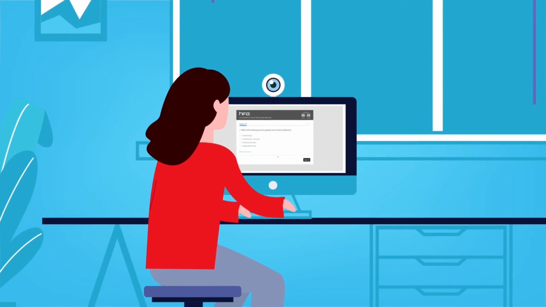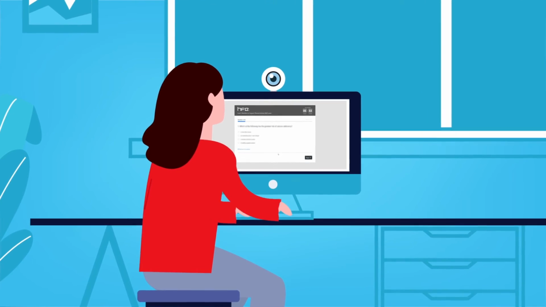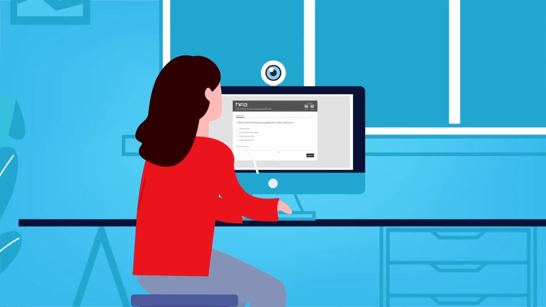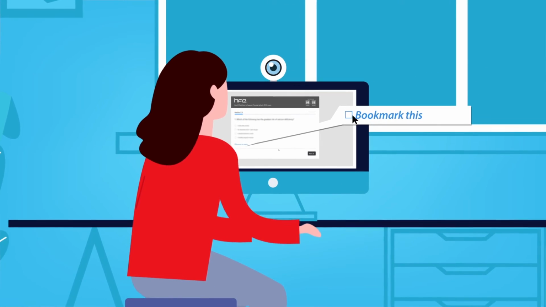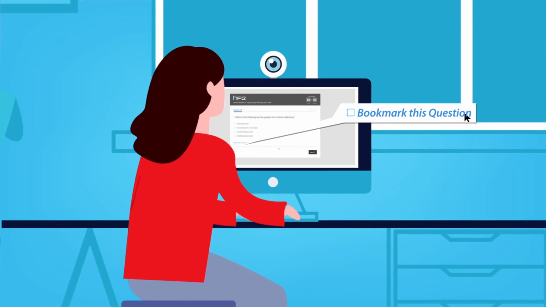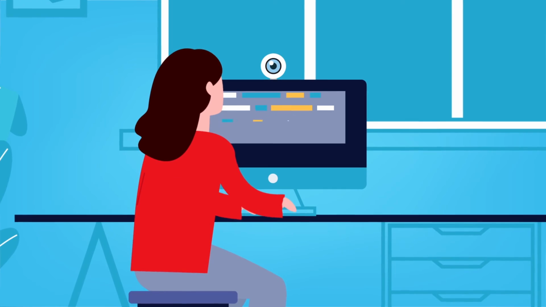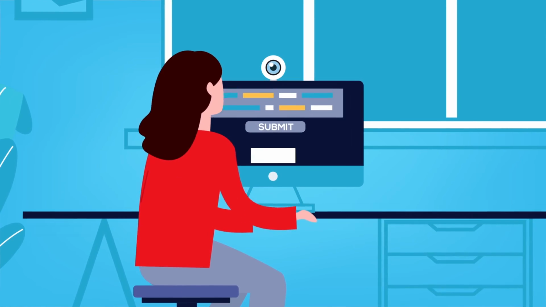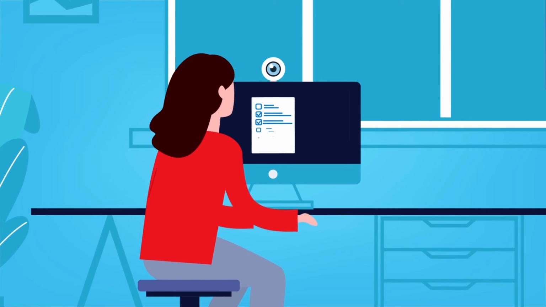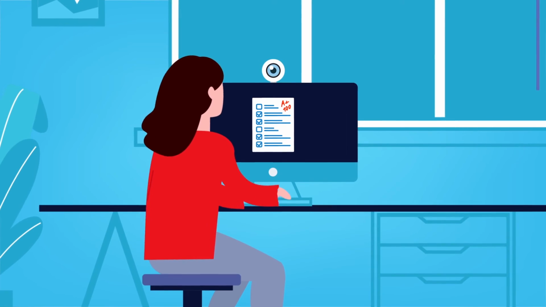If there is a question you want to revisit later in the exam, you can simply bookmark the question using the on-screen bookmark tool. When you get to the end of the exam, you'll be given links to return to those questions. Once you've answered all of the questions, you'll be asked to submit your questions for grading. From here, you'll be taken to a screen where your exam result and grade will be displayed.